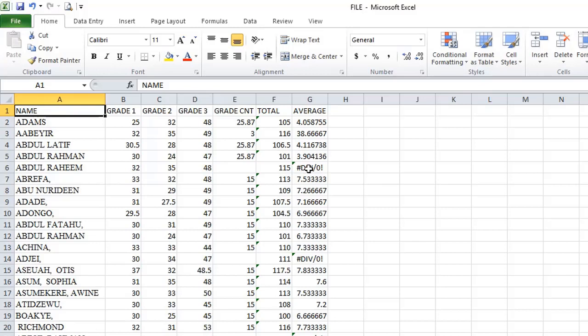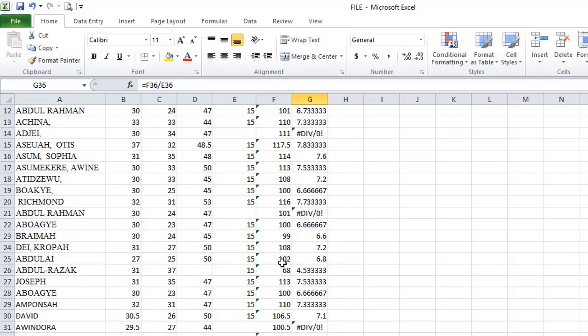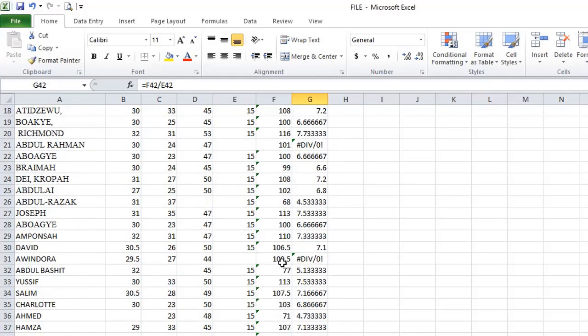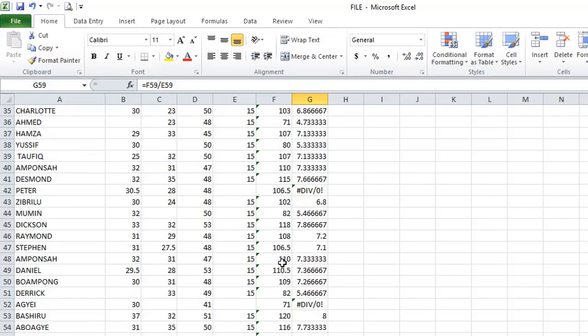You can see that some of the cells have errors in them. For instance, this cell has an error. This cell has an error. We can manually see them because our data set is not large. In a case where you have a larger data set, it will be difficult for you to manually spot and identify them. Excel would be able to do that for you in just a matter of time.